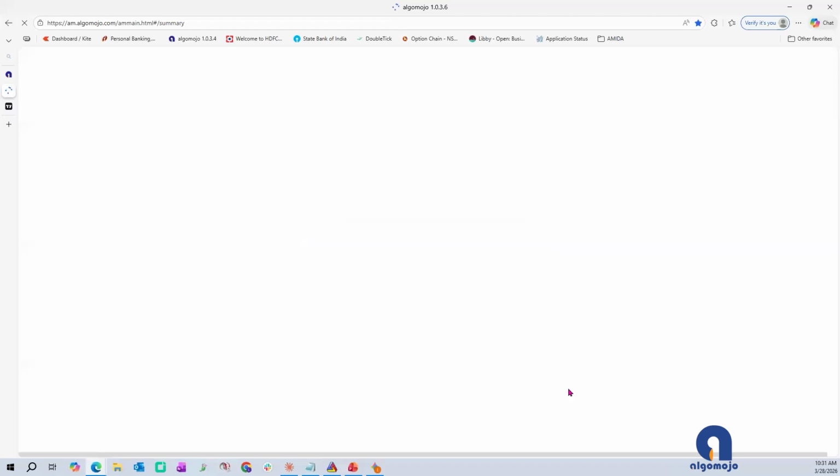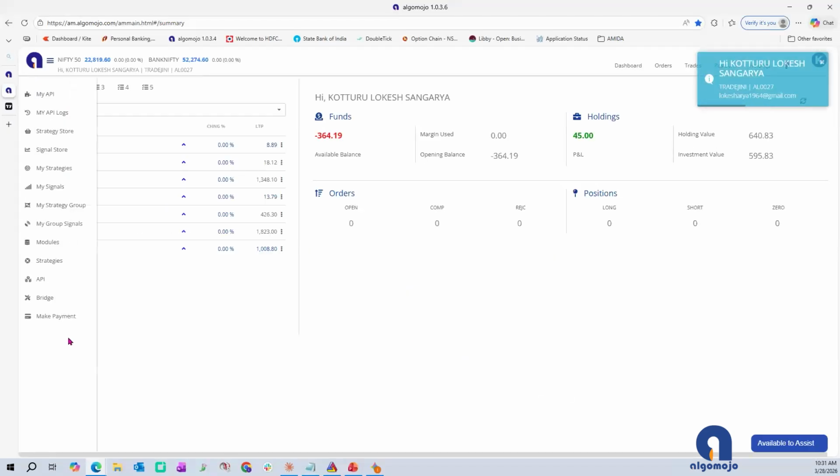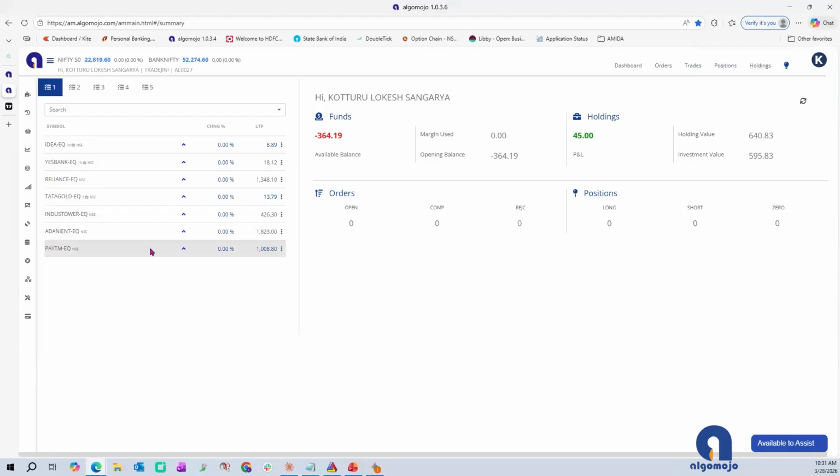Yeah, so once you enter the credentials, you will get to see this homepage. You have a facility to create watch lists and place orders from here itself. It will give you a brief about what are the funds available, what are the holdings, and what are the positions that are open. Now, on the right side, what you see are the dashboard, orders, trades, positions and holdings.